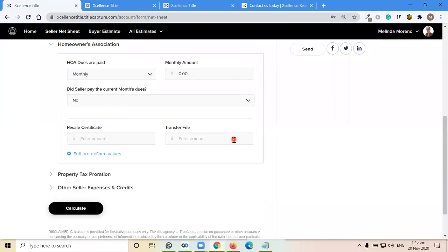Homeowners Association. So if the property has an association, add the monthly payment here so it can get transferred to the estimate. So let's say $100. Did seller pay the current month's dues? We're going to say no for this example. Resale certificate and transfer fees are fees that some associations charge, but if there's none, just leave it blank.